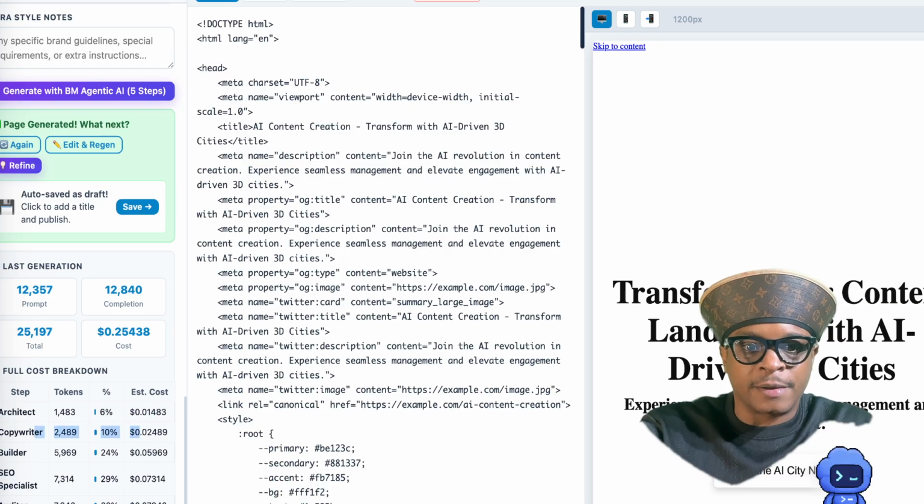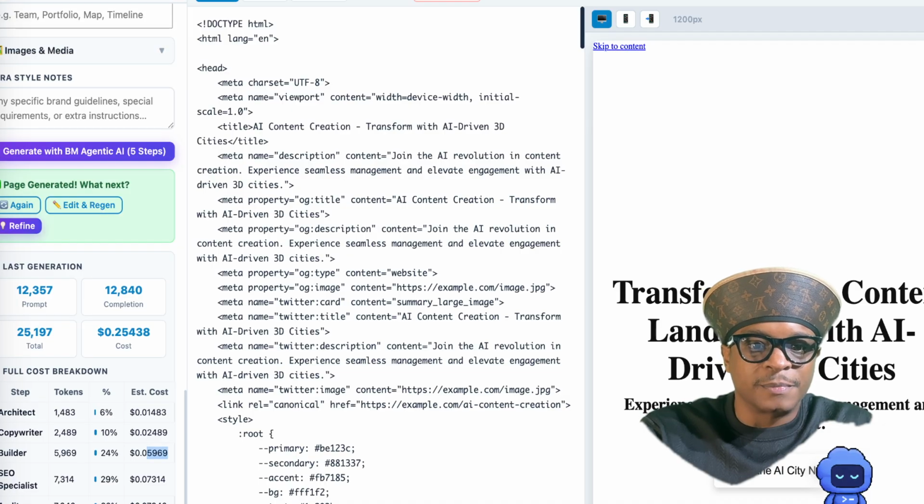Our copywriter costs us less than 3 pennies, right? Our builder costs us less than 6 pennies, right? But of course, we see our total amount is probably 25 cents. It's actually a little bit less than that.